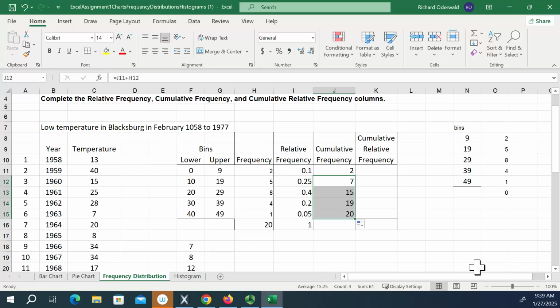How many of the temperatures were below 29? Here's 29. 15 of them are 29 or below. 19 of them are 39 and below. So this is from here up. This is just that. So that's cumulative frequency. Just add them up.